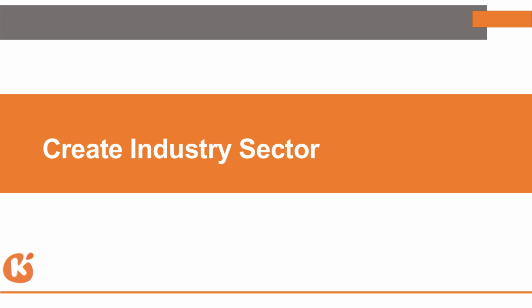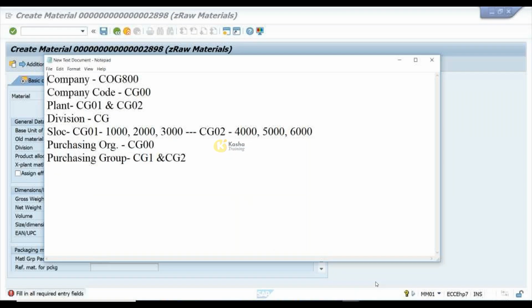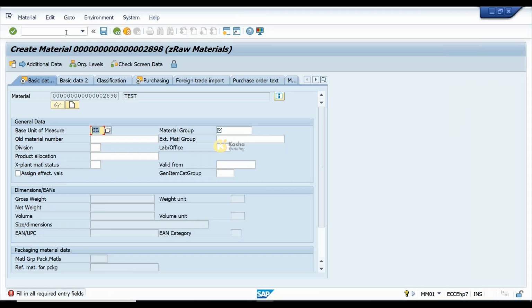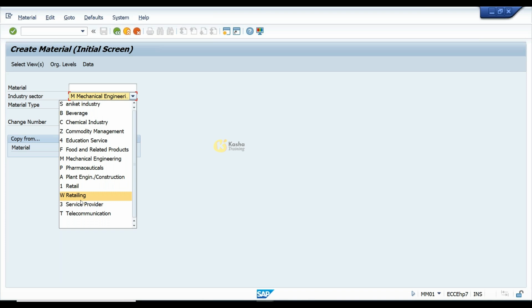Okay. So then what is the procedure to create an industry sector? Industry sector means, while creating the material, this industry sector is available. If you want to create an industry sector, then what is the process to create it?